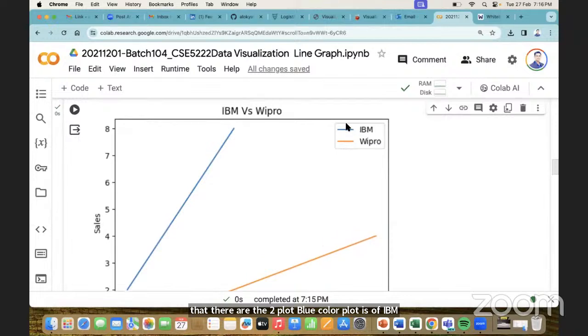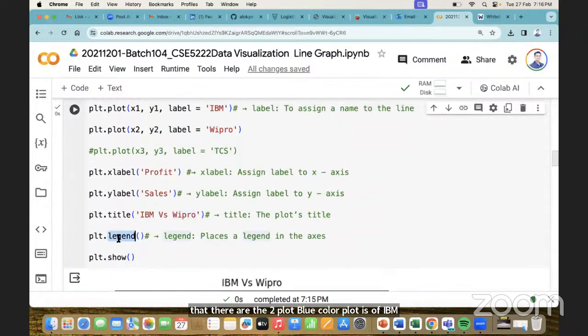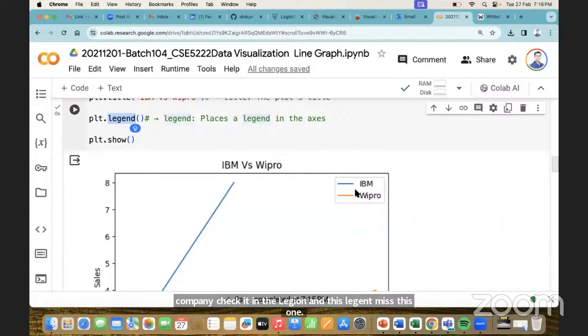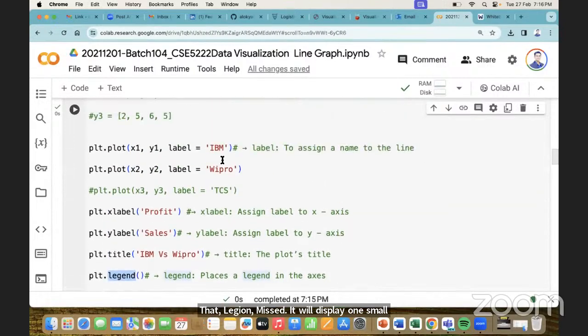And this legend means this one. plt.legend means it will display one small rectangle on the top and it will give this name. Label IBM, label Wipro. IBM label it will give for x1, y1. Wipro label it will give for x2, y2.